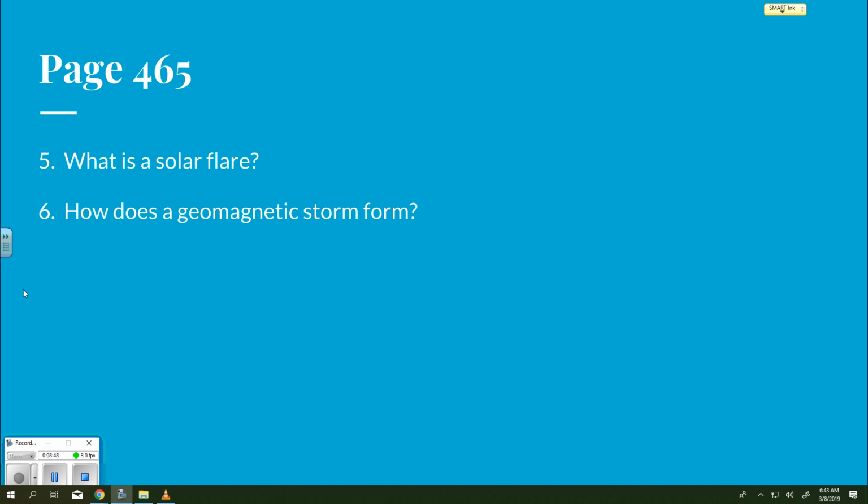Page 465. What is a solar flare? How does a geomagnetic storm form?